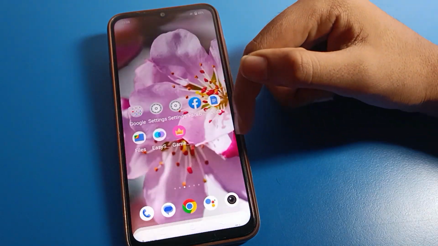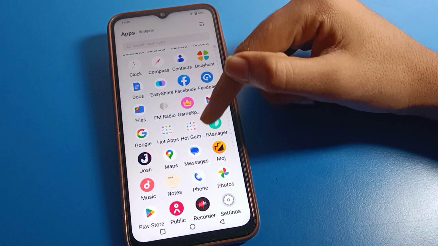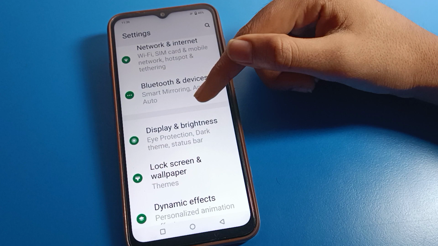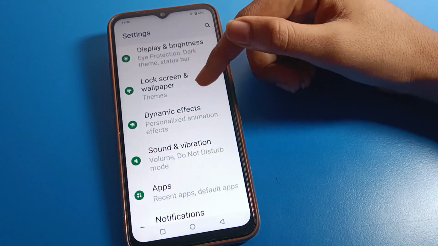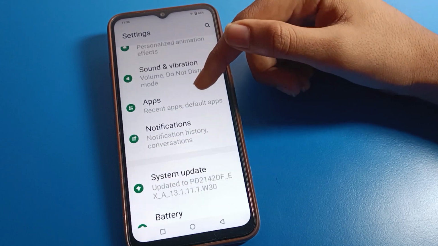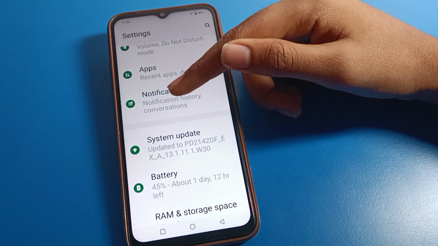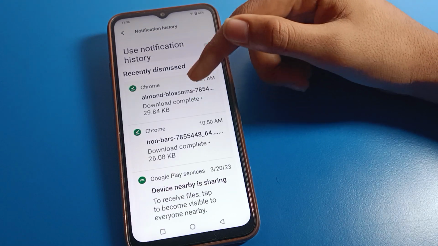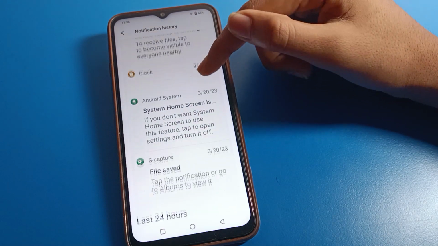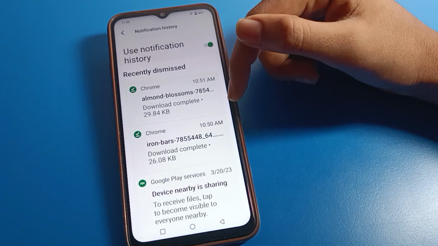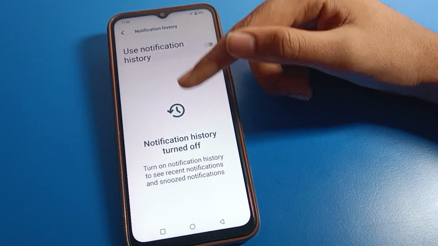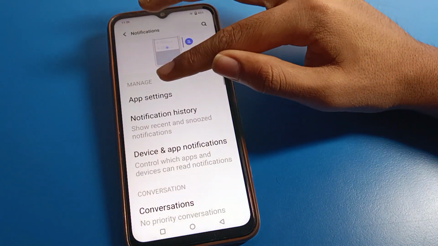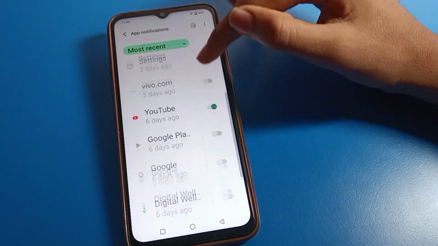So first of all, open your iQOO phone settings. After opening settings, friends, you can see network settings, Bluetooth settings, display settings, lock screen settings, sound and vibration settings, and app settings. Click on notification settings, and you can see notification history. If you want to check your notification history, you can check it from here. And if you want to turn off notification history, you can turn it off on your iQOO mobile.